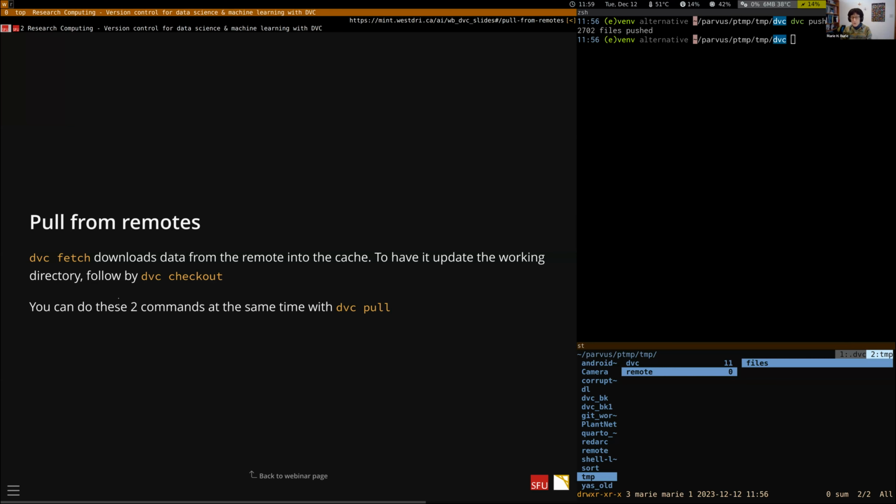So to get the data, if you want to download it, you can either run DVC pull, and that will download the data into the cache and automatically check out the version of the current commit. Or you could just do DVC fetch, which would only download the data to the cache, and then you would have to explicitly run DVC checkout to have the data corresponding to the checked .dvc file checked out in the working directory. So very similar in all of these things to how Git functions. There's a total parallel between the two tools.